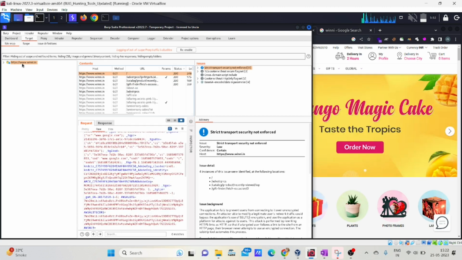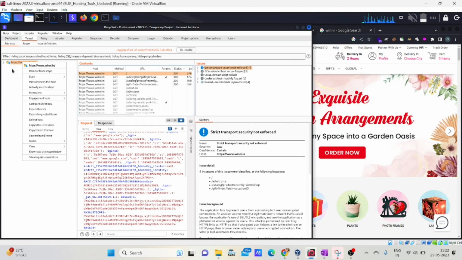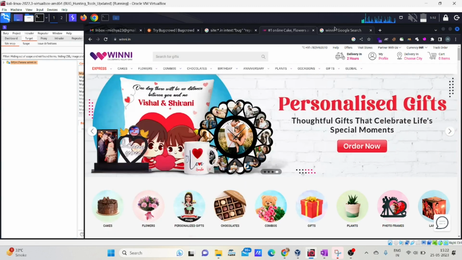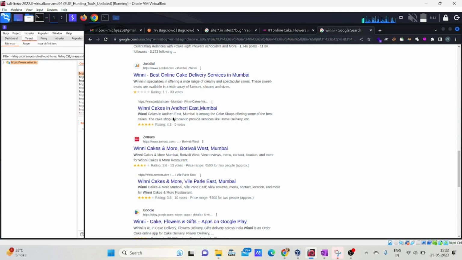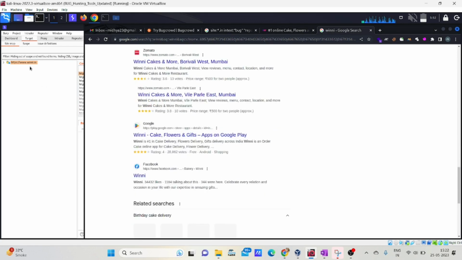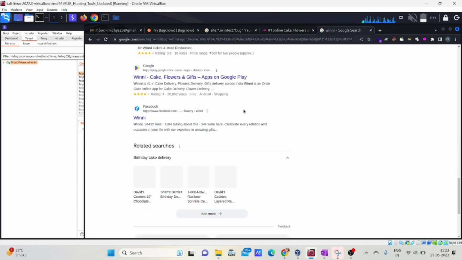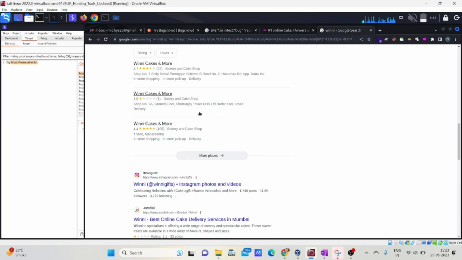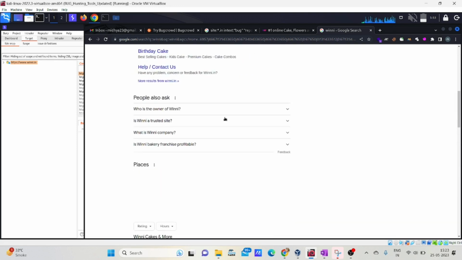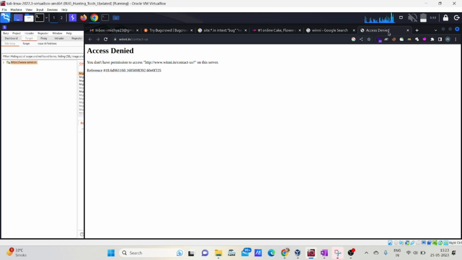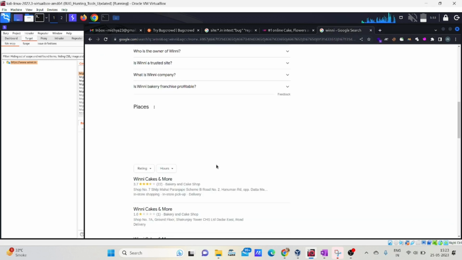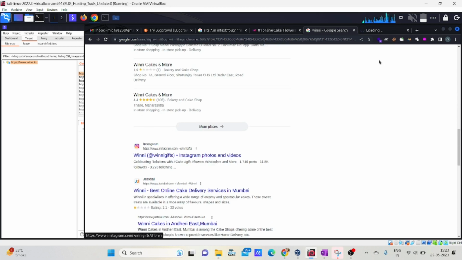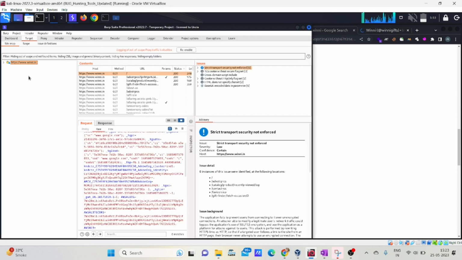All right. Now, after adding this as an in-scope item, one thing we should remember: whenever we try to open any subdomain of this particular domain, that will not be added into this in-scope item. For that, we need to add some additional setting. For example, if I try to open some other page or contact, this will not be added.